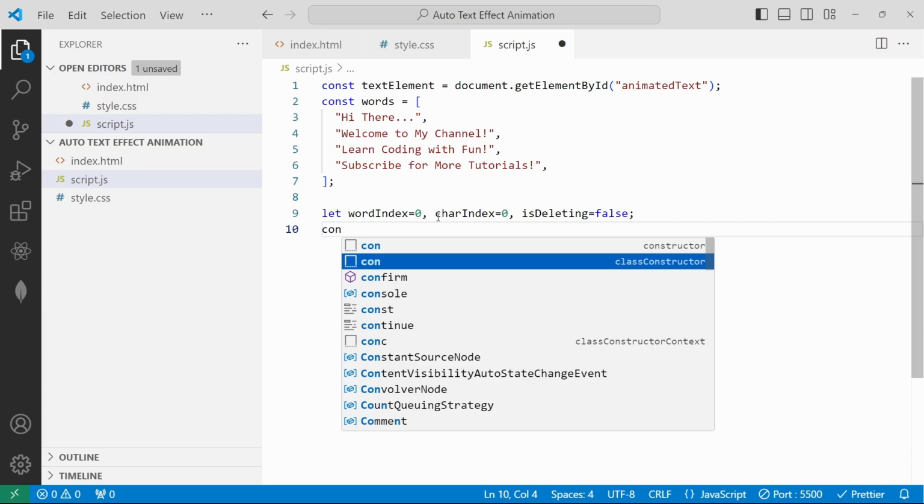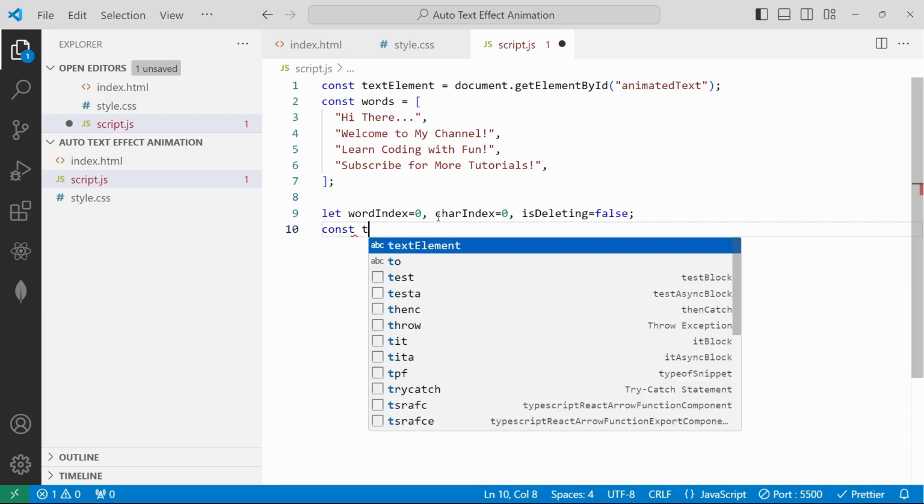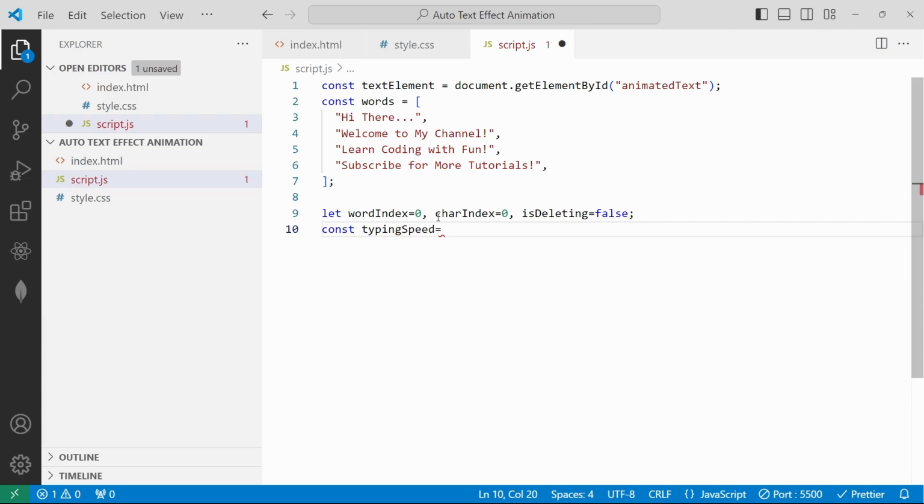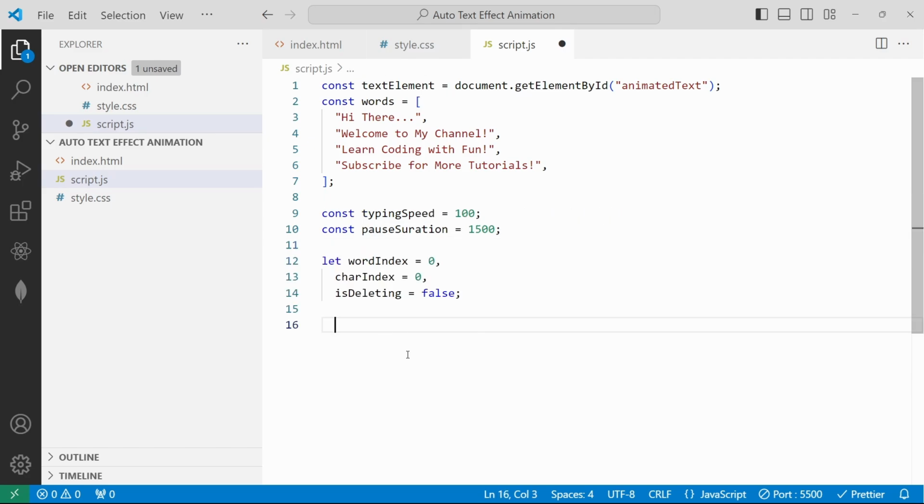For the other declarations, I will use the const typingSpeed equal to 100. This is in milliseconds, and another const pauseDuration equal to 1500. This is also in milliseconds. This will help us to pause after each word. That's all for the declarations.